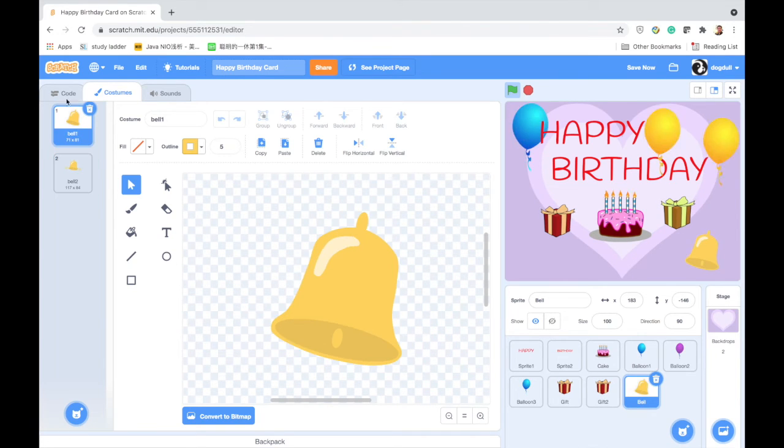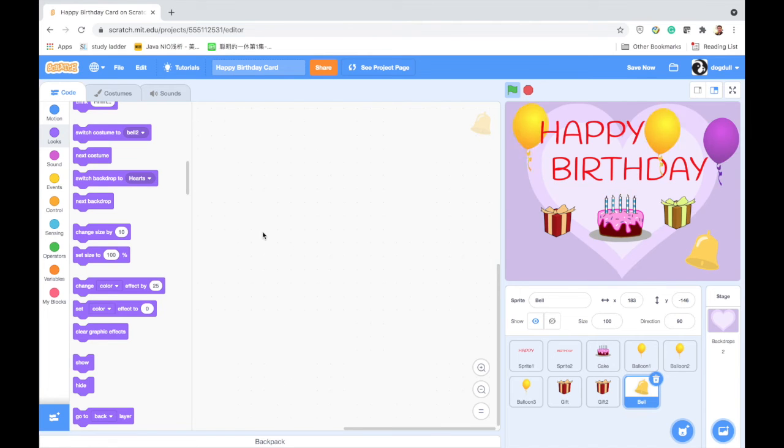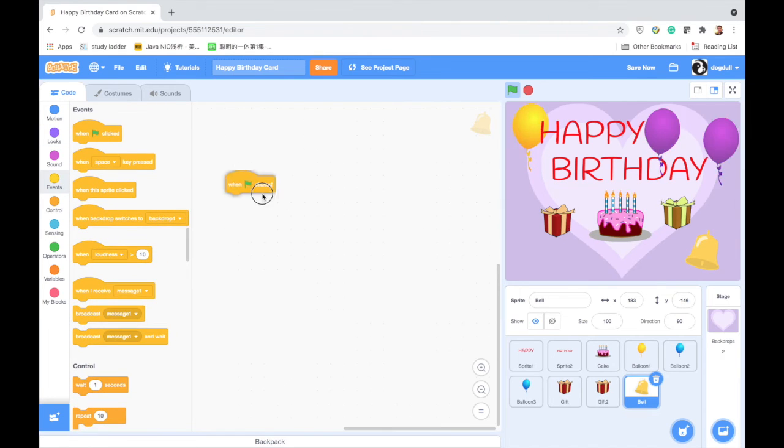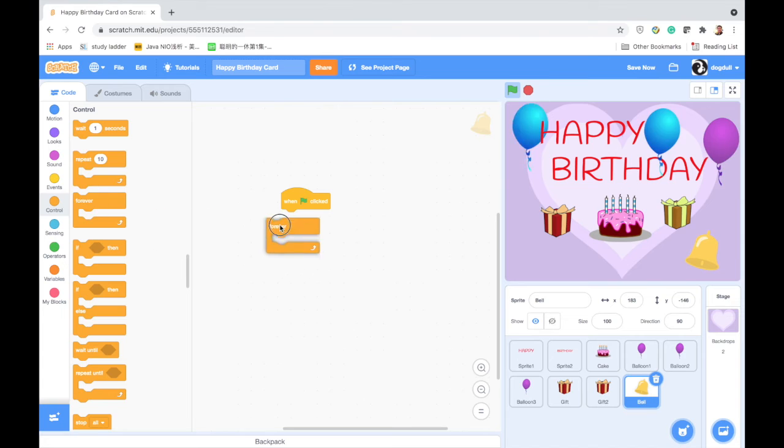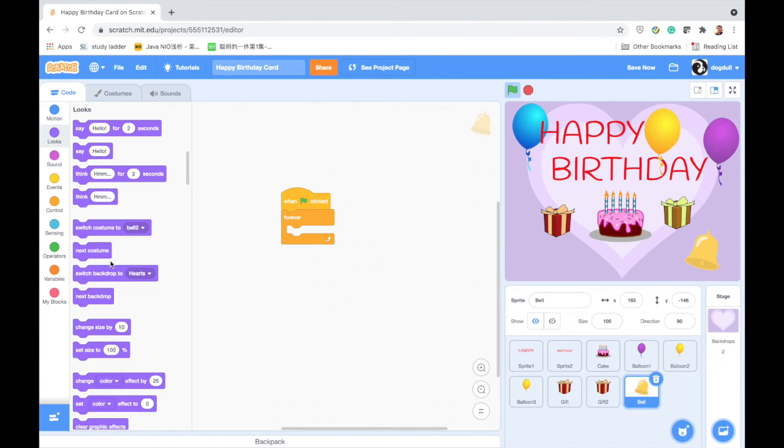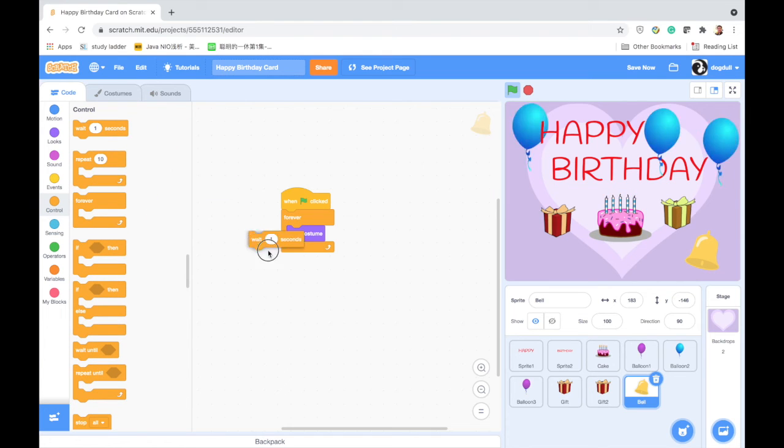Okay, now let's check how it looks. I'll go for, again, forever, next costume, and wait 0.2 seconds. Let's try it. Go. Yeah, do you like it?